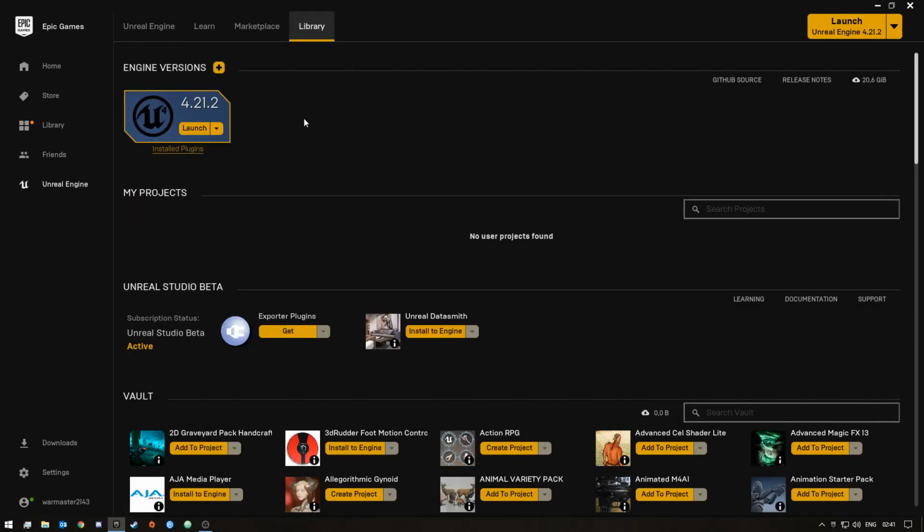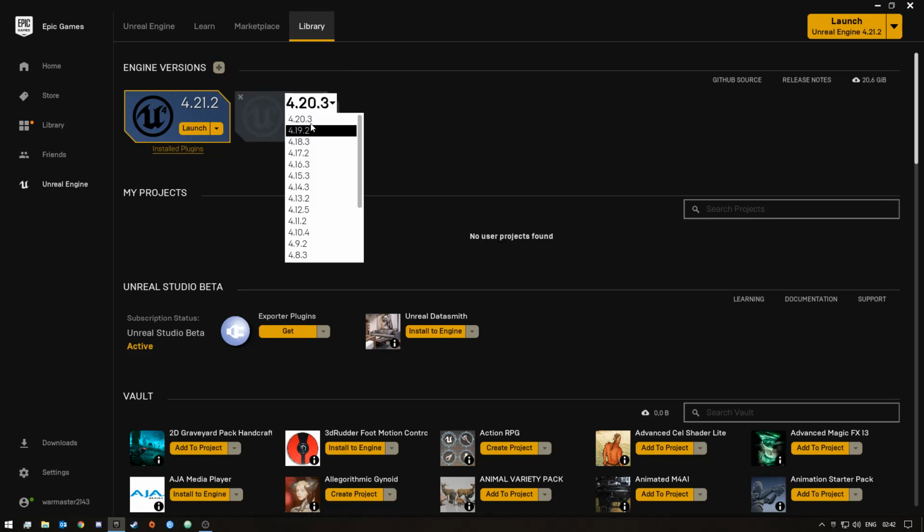Now your launcher would look something like this. If you're not on the Unreal Engine page at first, just click here and then click on library. Now what you will see is I already have the engine installed, but you guys won't probably, so just click on this plus icon over here and it will choose the latest version that you can download. Since I already have the latest one, it just takes the older version.